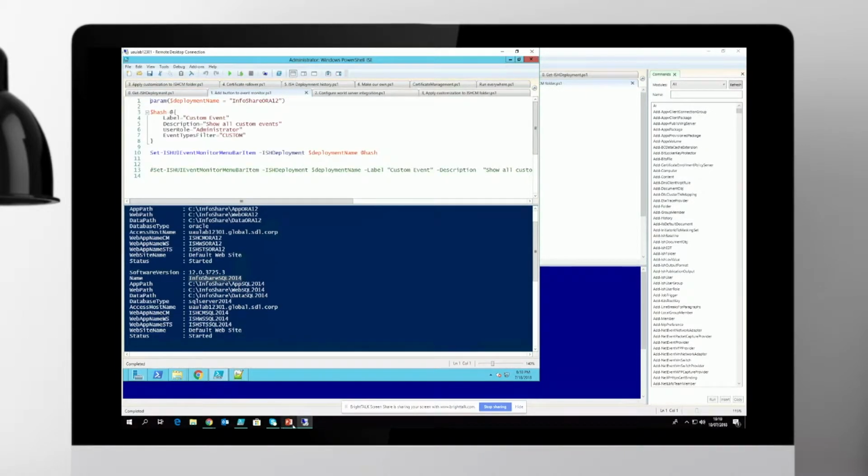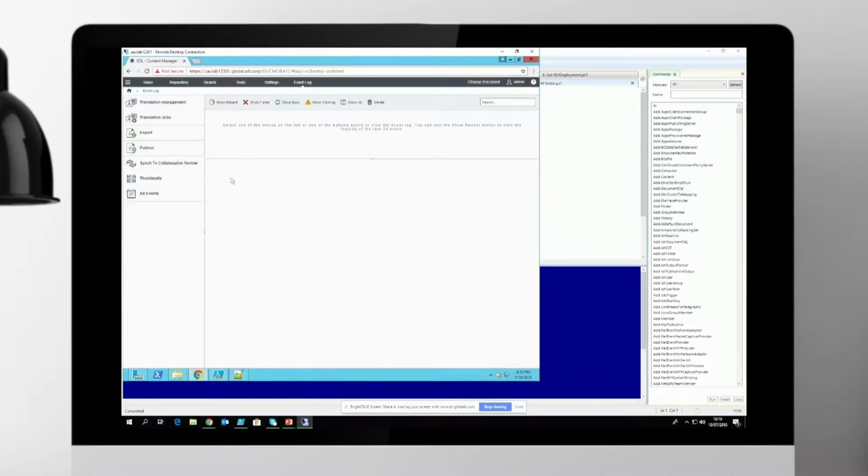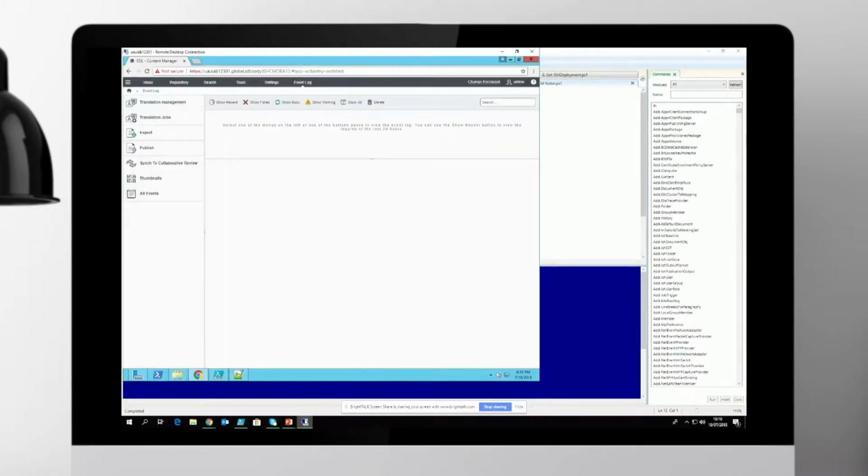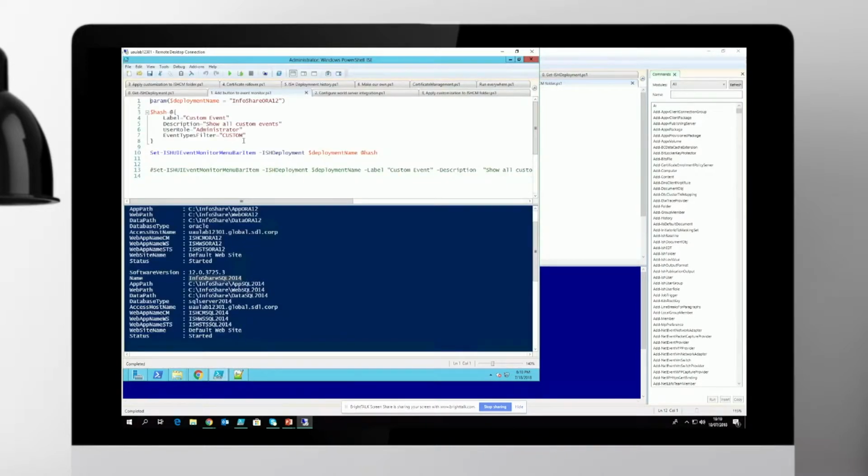For example, we have this cool event log bar with kind of buttons which allow you to filter your event log and so on. For example, you want to add a custom button here. So here is how you can do it. Here is a command script.